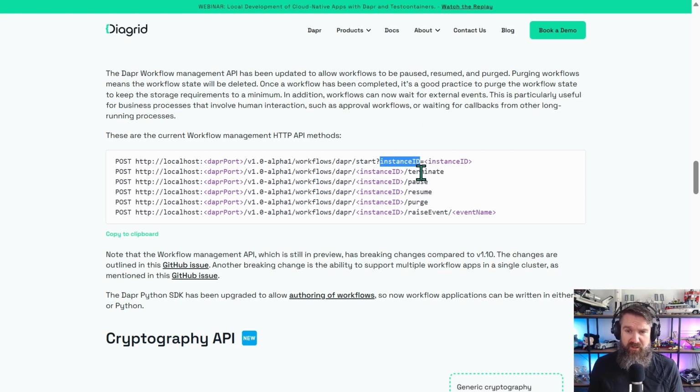And the other APIs are now terminate to stop a workflow. You can also briefly pause a workflow and then resume it. You can also purge the status of a workflow. So that's very useful if the workflow has been completed, but you don't need access anymore to that workflow state. Then you can get rid of that state because otherwise you will collect a lot of data, which you probably won't use anymore.